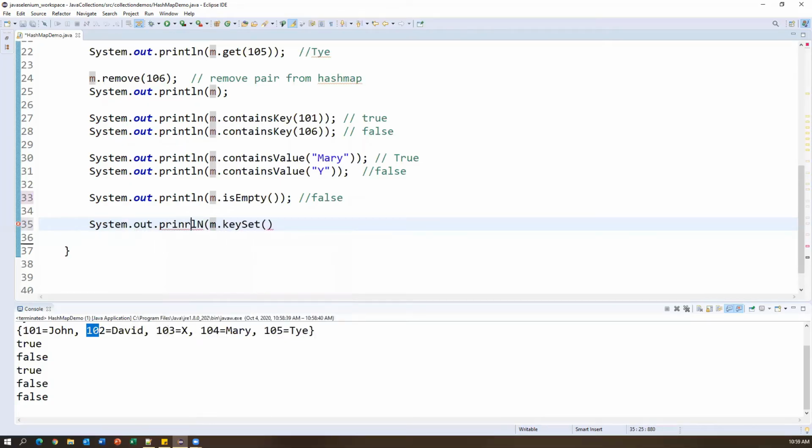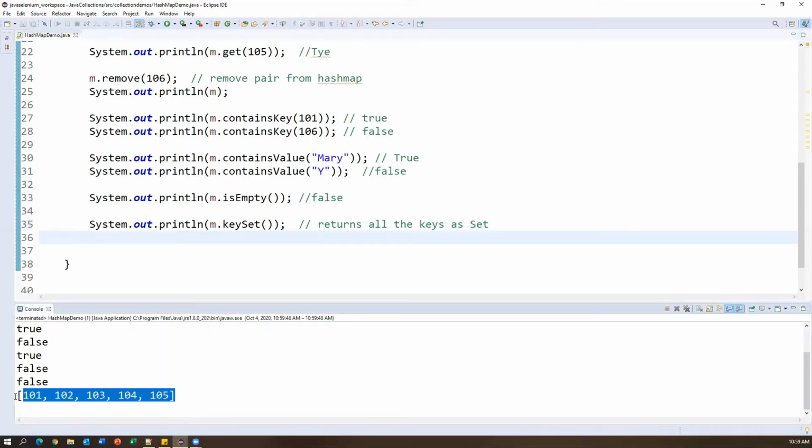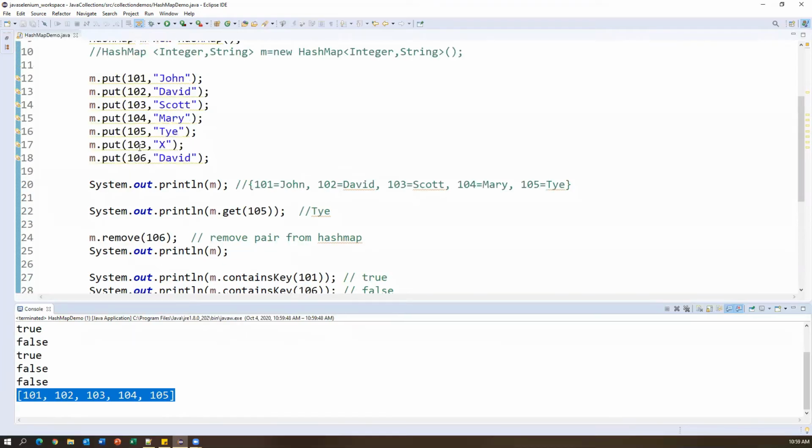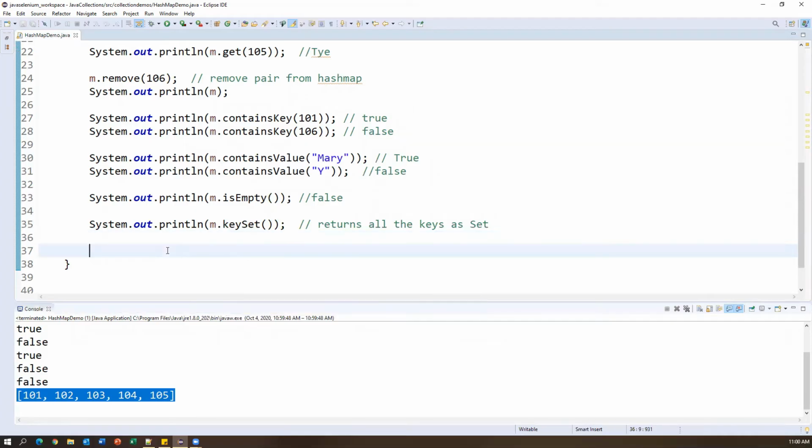System.out.println and m.keySet. What this method will do is return all the keys as a set collection. Now when I run it, this will give you all the keys in set format: 101, 102, 3, 4, 5. Duplicates are not allowed here. Anyway, we don't have duplicates as keys, and it will not allow you duplicates. So this will print only the keys from the hash map.